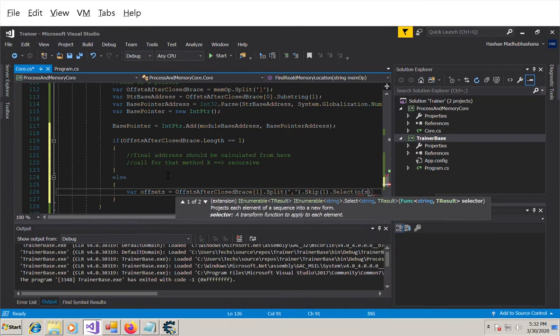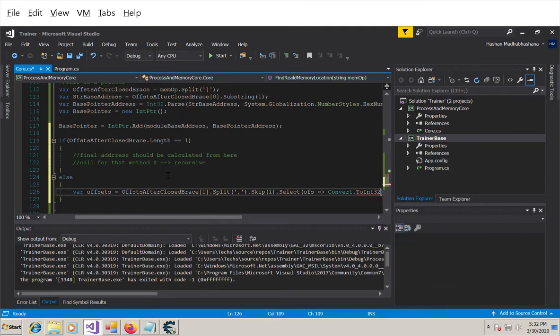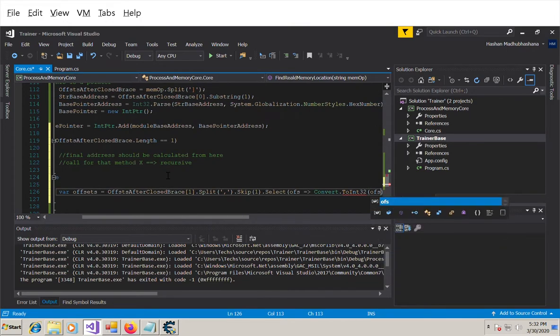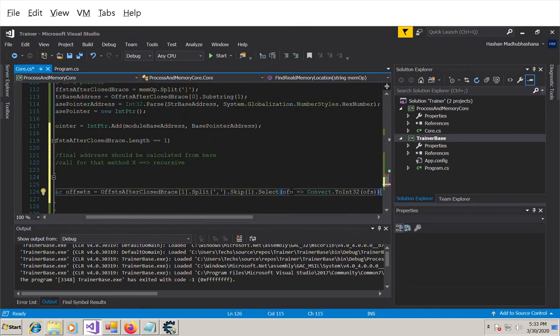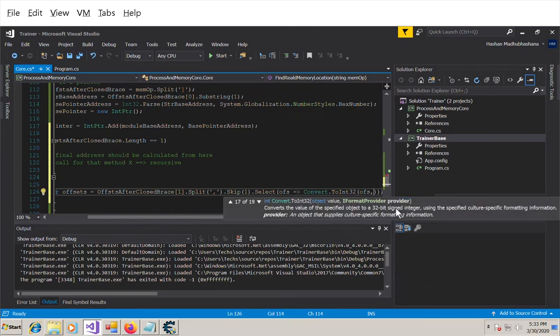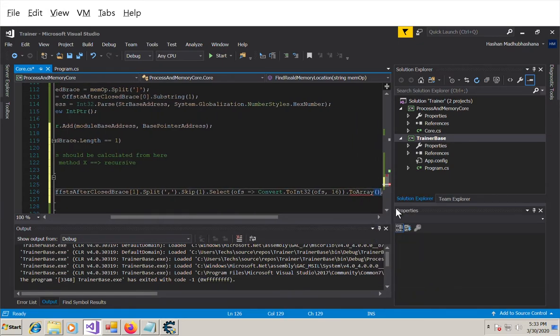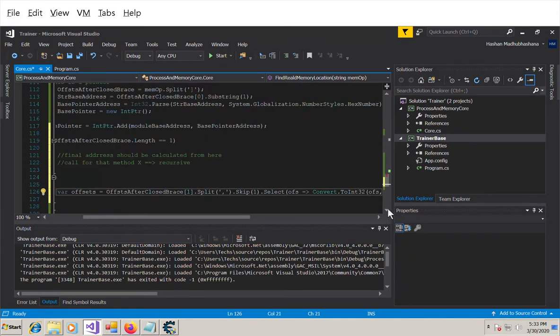So offset goes to Convert.ToInt32, again OFS, this one fills with one string offset. Now it's converted. But we have to convert this to an array. Now I forgot one thing: these offsets are also in hexadecimal, so I'm going to use fromBase 16. So that is our base. I need to convert this to an array, so this will be our integer array.